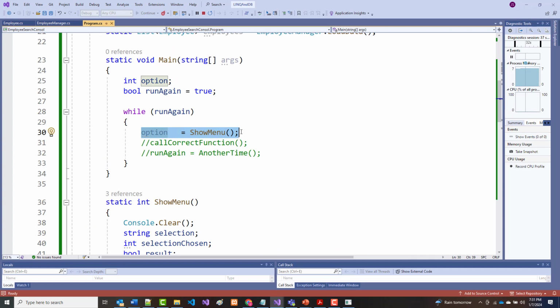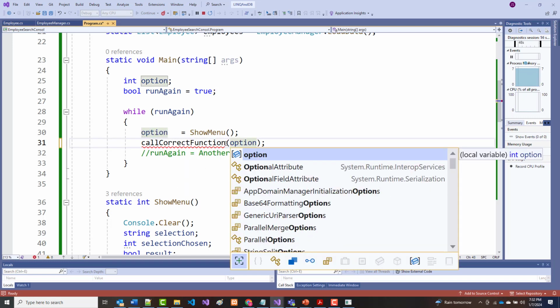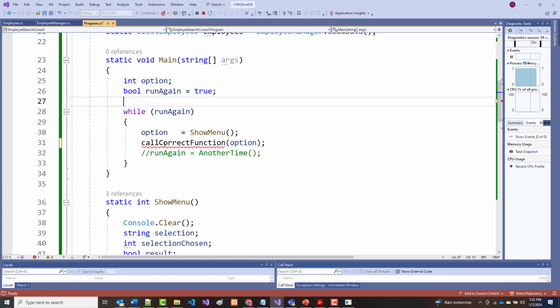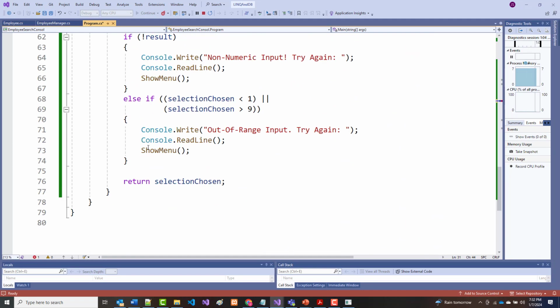All right. So now the next one we need is we need to call the correct function. And that function needs to know what this option was. So we're going to pass option to it. We're going to call the correct function. We're getting there because we haven't written this yet. We're going to write it right now.